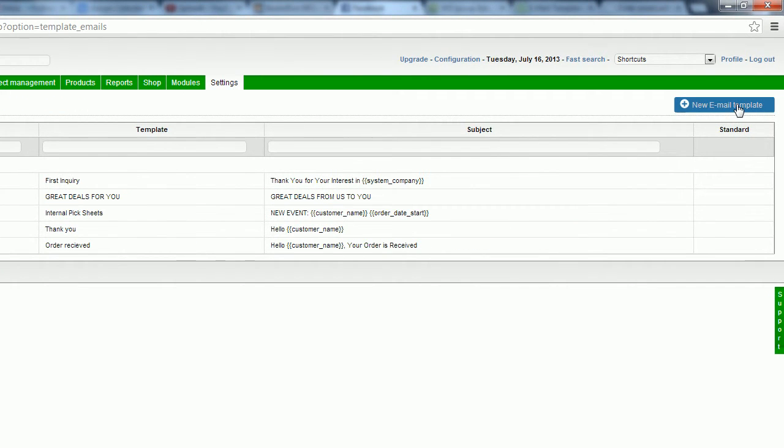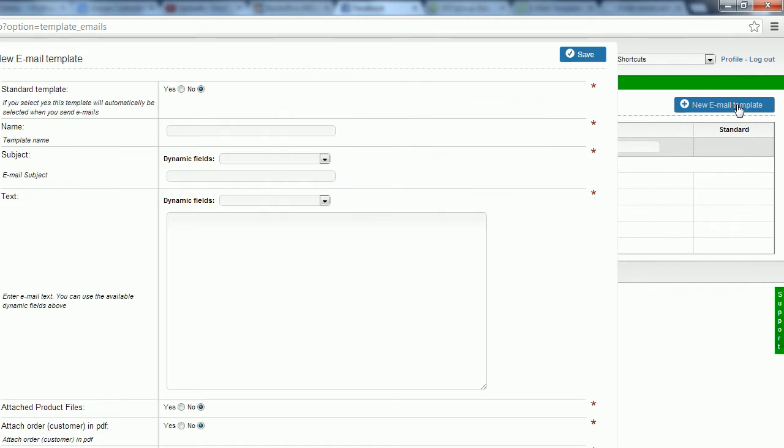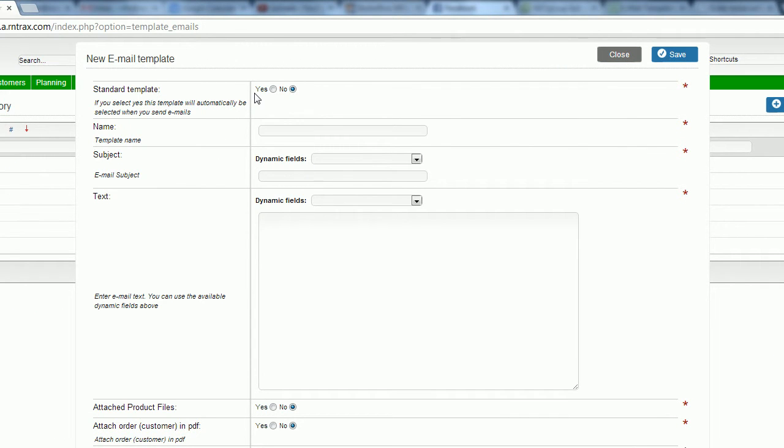I'm going to click over here on the button that says new email template. It's going to launch my new email template edit screen. The first option is going to give us a standard template or not a standard template. This allows us to automatically select this template when we're sending emails. So for your order received, for instance, if that's the main function that you're going to use, you want to set that as your standard template so that it automatically pops up when you pull up the order or the email screen. We're going to say no for this one because I've already created my standard template before.